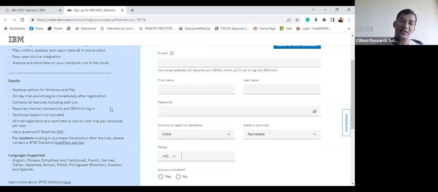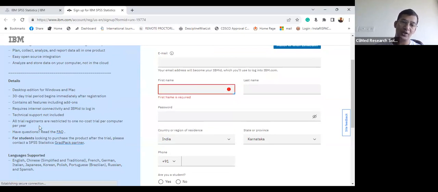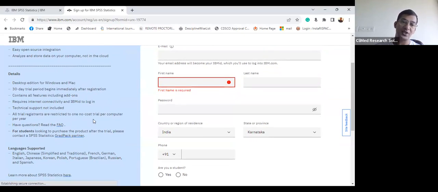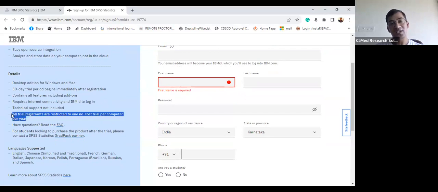It requires internet connectivity to log in, definitely. An IBM ID you need, and technical support. All the trial registrants are restricted to one no-cost trial per computer per year. So remember, this is very strict, and you cannot take it easy. It is written here that all trial registrants are restricted to one no-cost trial per computer per year.